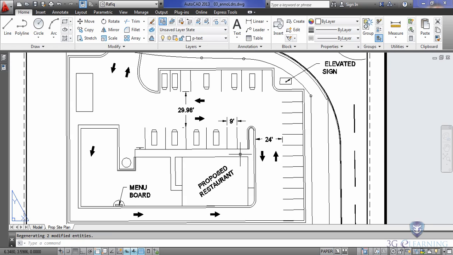Now that you've seen how the annotative property works, I'm sure you'll agree that it's the easiest way to size all of the annotations in your drawing.